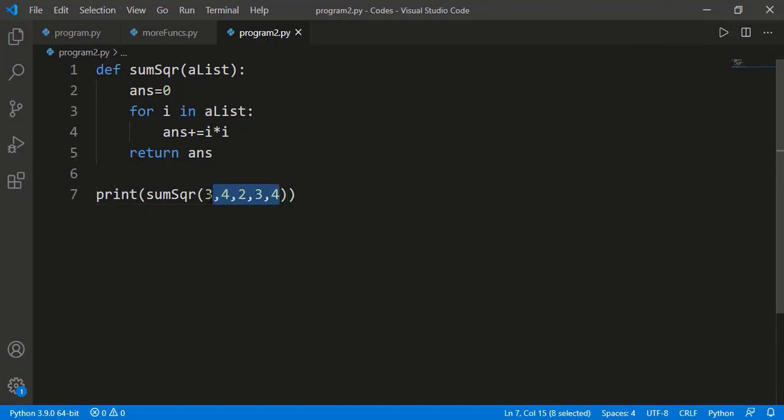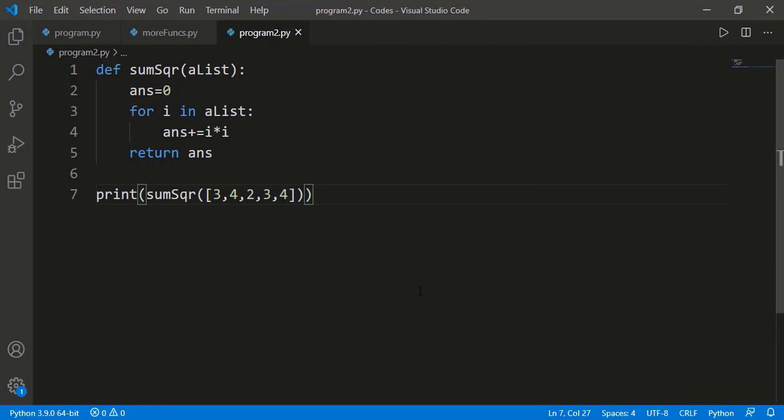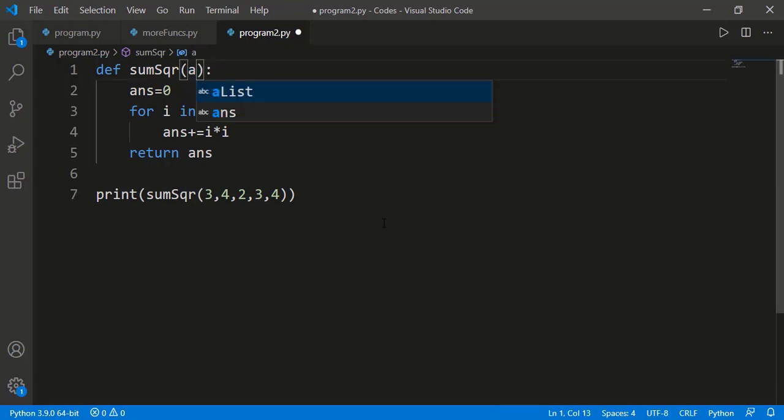So I will have to make it as a list here. But a better solution is that I will keep these as separate values and I will make the input argument of the function as of variable length argument. First, let me change the name to simple A. And then if I place an asterisk before the variable name, that will become a variable length argument.